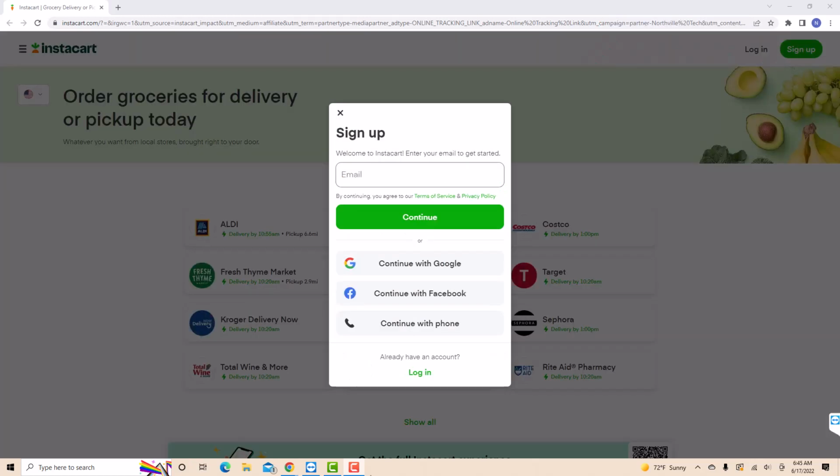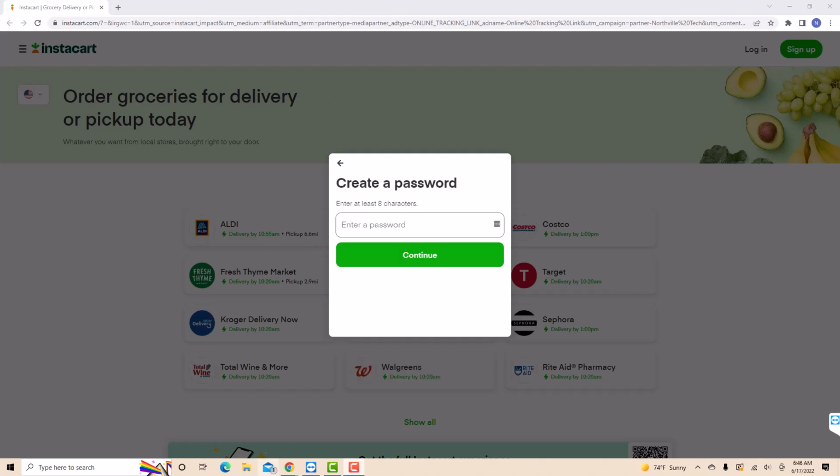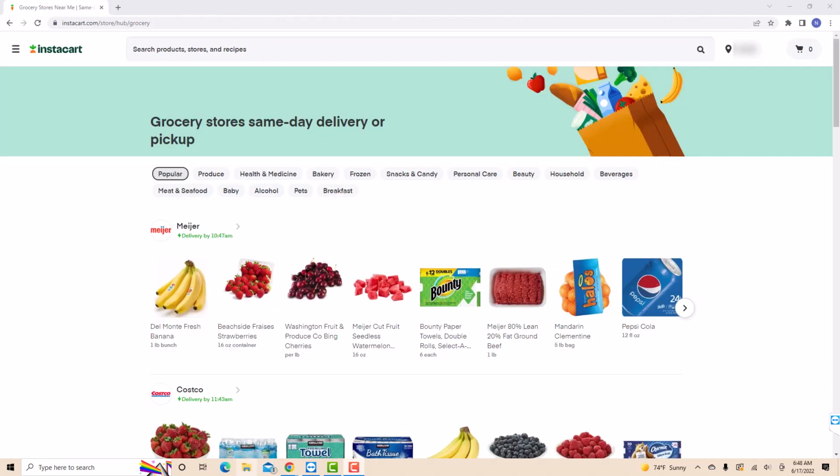On the pop-up window, enter the email you wish to use. Then click on continue. Next, create a password. It must be at least 8 characters. After entering, click on continue. That's how you create an Instacart account. That's how you sign up for Instacart.